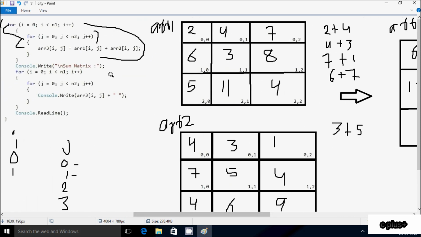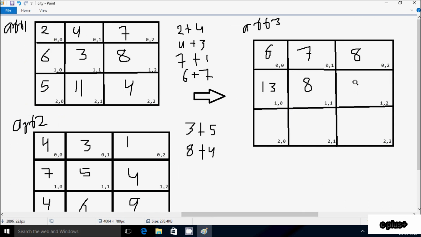Now j is going to increase, so j is 2 now. Check the condition: 2 less than 3, the condition is true, so arr1[1][2] position 8, plus arr2[1][2] position 4. So 8 plus 4, the value comes 12. So 12 goes to arr3[1][2]. So here 12 comes.